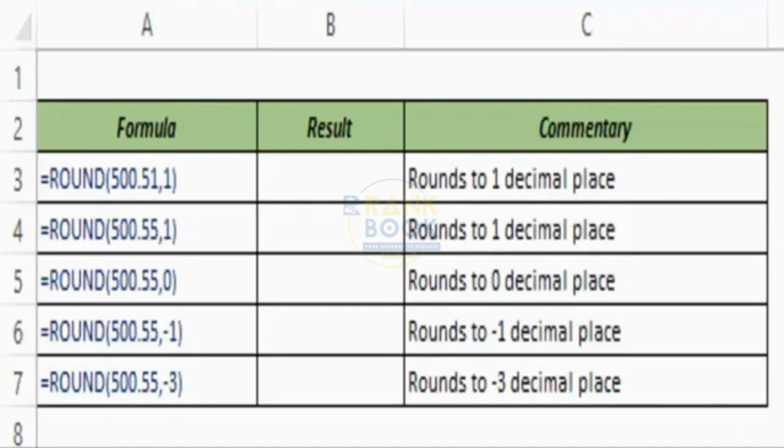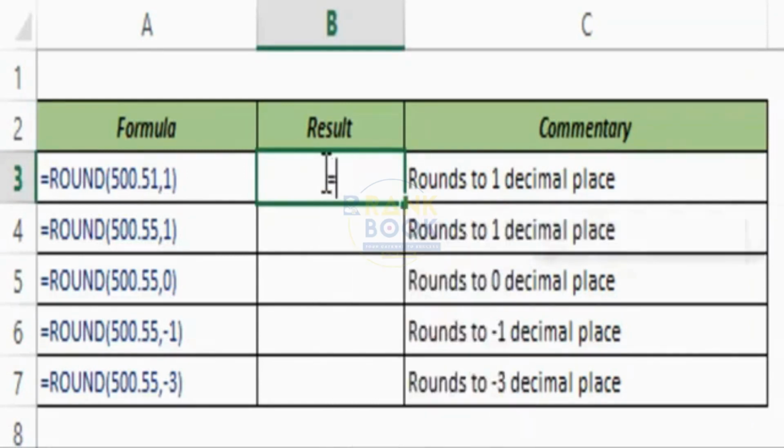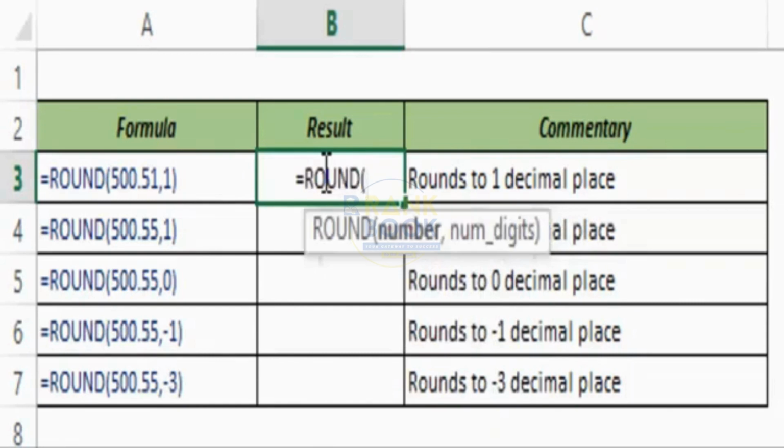This is a mathematical function that can be used to round off numbers, and you can specify the number of decimal places till which you want to round it off. So let me show you how this works. I type round, and I hit tab to autocomplete the function.